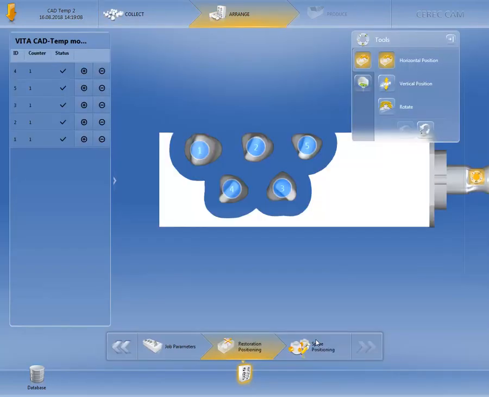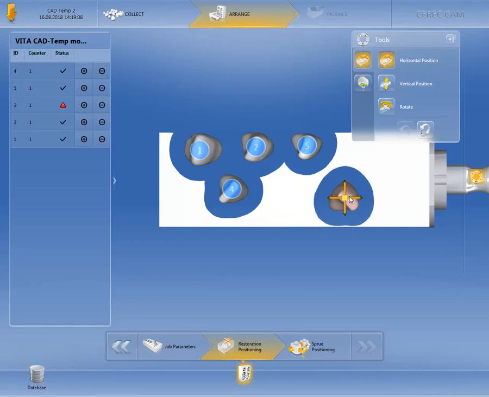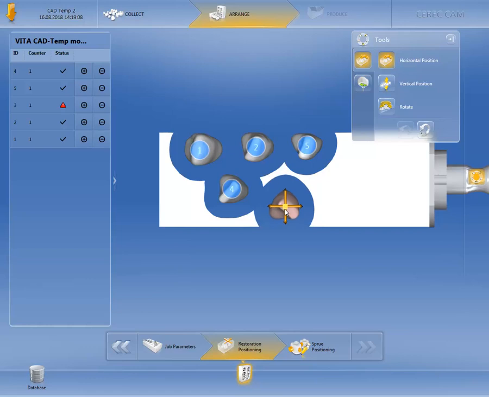In the phase Arrange, we can reposition the restorations inside the block with the help of the tools. We can choose to reposition each individual restoration horizontally or vertically, or rotate it. To illustrate this, we will now briefly demonstrate all 3 options. Any technically unfeasible position inside the block is indicated in red.